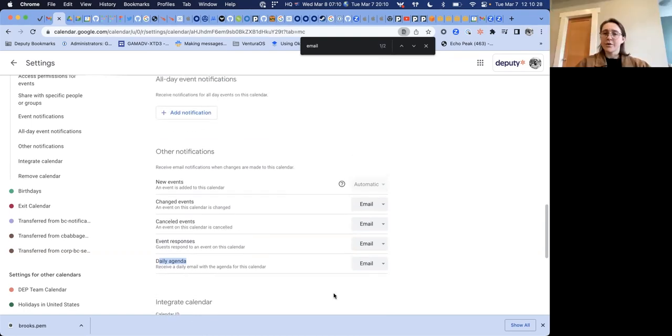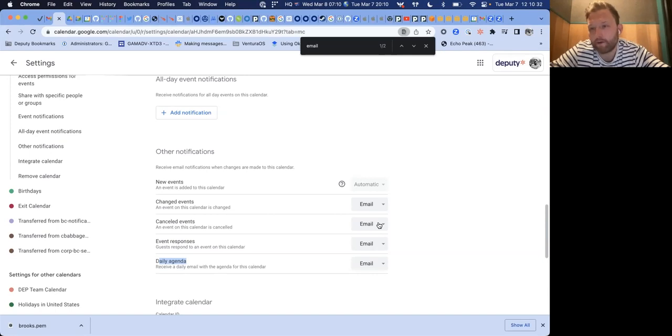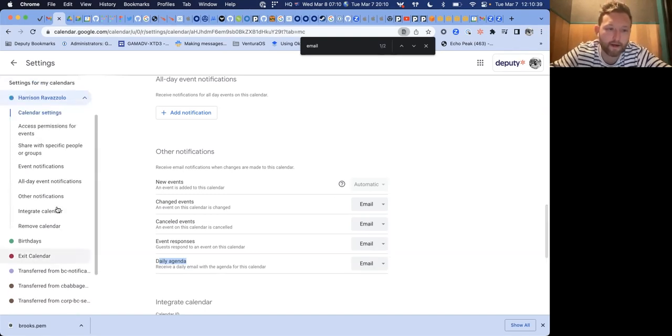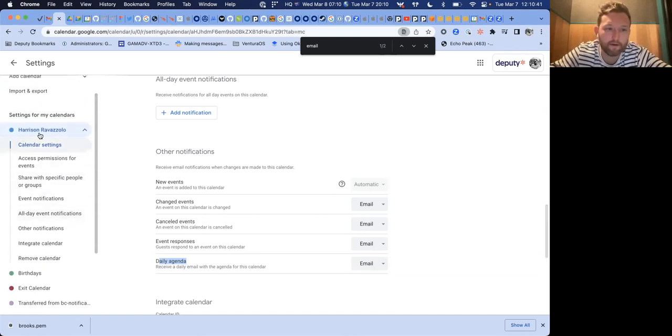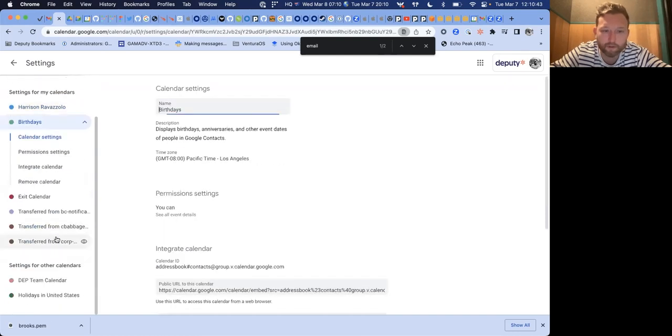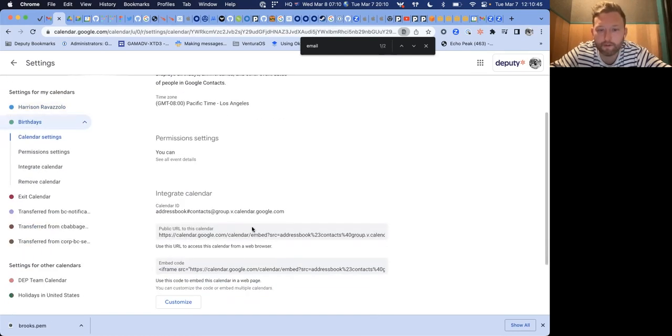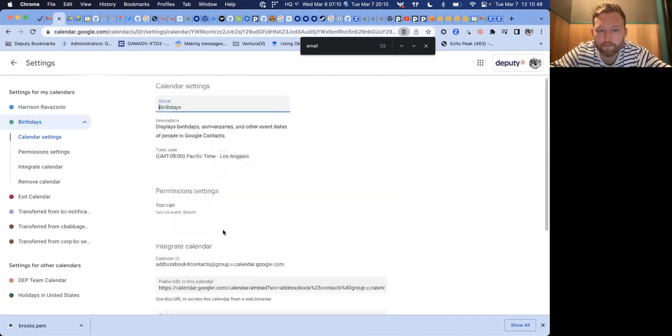Does it send to your work email? Yeah, it sends to whatever email you have the calendar for. So if I was to do this set for my personal calendar, it would send to that email. And you can see the different calendars that I have here. So here's my birthday calendar, for example.